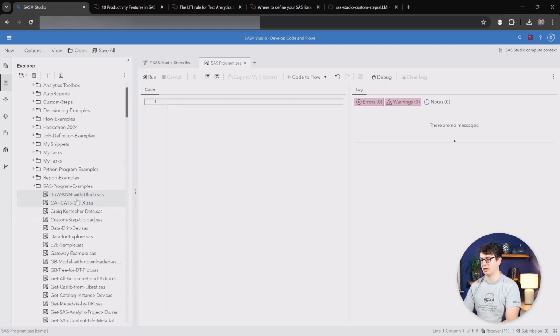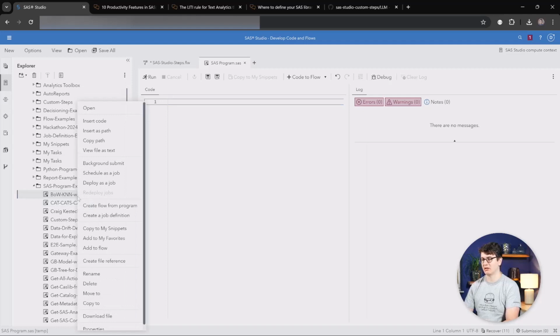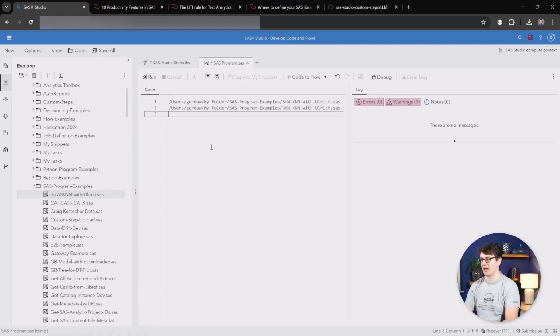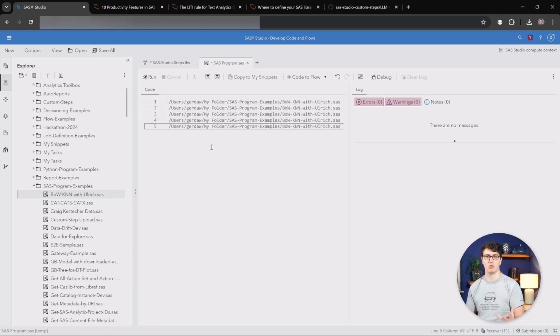So now, in addition, has been added, if you right click, you can now copy path, and that just takes that path to your clipboard, and you can now use Control V to just add that to wherever you want it to be used. This is a great feature that enhances the usability of SAS Studio and just gives you quick access to these types of paths. This, of course, also works on a folder level.